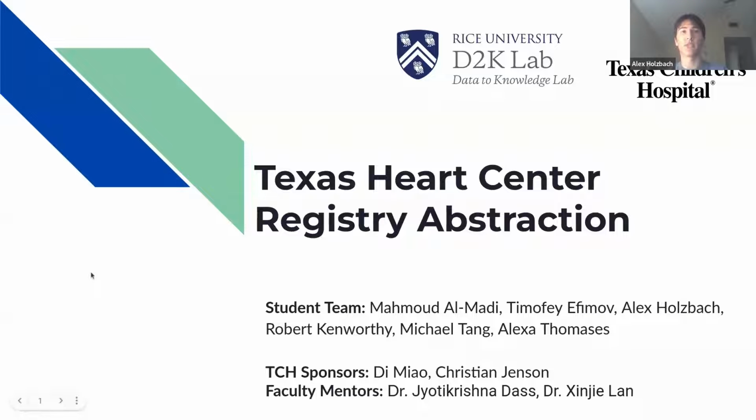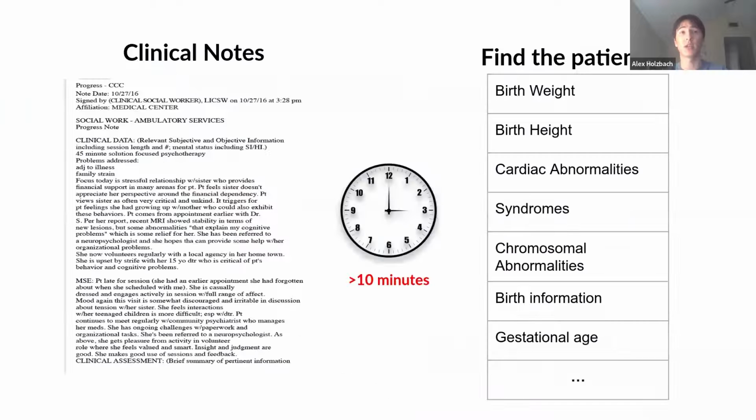Hi, we're Team TCH, and we are leveraging advanced natural language processing methods to help Texas Children's Hospital manage their large quantities of patient data. At Texas Children's Hospital, nurses have to manually parse clinical notes to extract specific patient features that can be input to a clinical database. This process can take upwards of 10 minutes per clinical note.